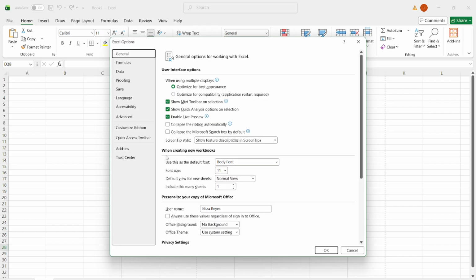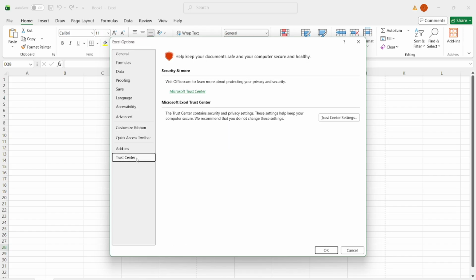Then, click Trust Center. This section is where Excel stores the controls related to trust and security for documents. Since macros are considered a potential security risk, these settings are managed inside the Trust Center. When you click Trust Center, you are telling Excel that you want to adjust how it handles trusted documents and macro behavior. After that, click Trust Center Settings.